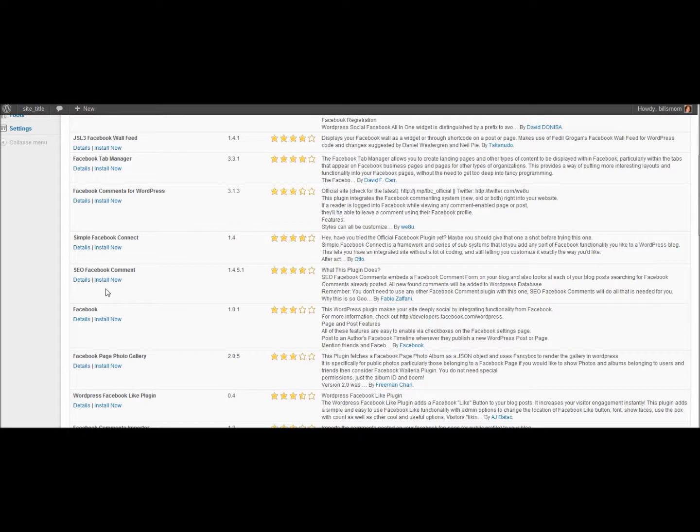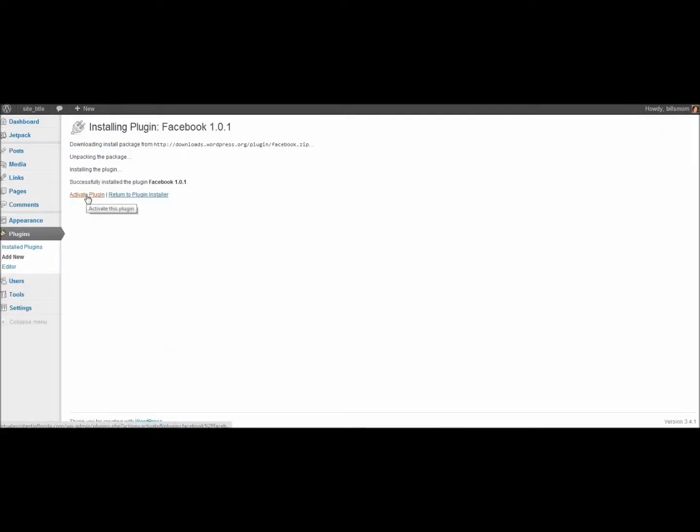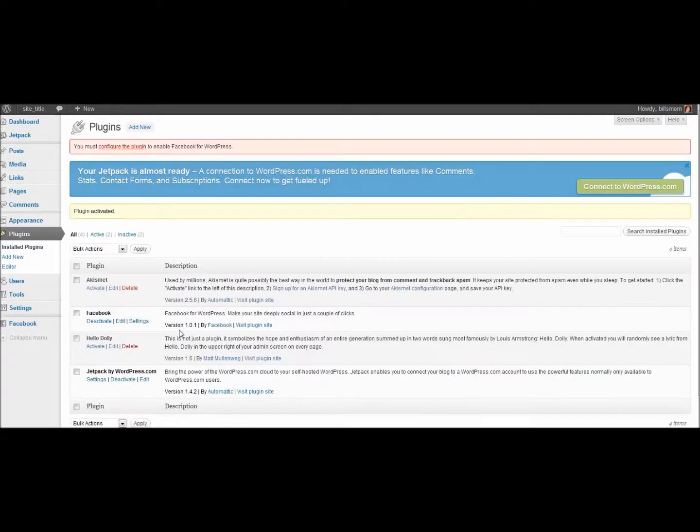So here is the Facebook plugin, and I've already downloaded it from WordPress. And again, it's Facebook 1.0.1. I'll include that link. So I'm going to install it now. Yes. And I'm going to activate the plugin, which I'm doing. Now you'll see here that it says at the top, in order to use the Facebook for WordPress plugin, I must configure it, which is what I'm going to do.